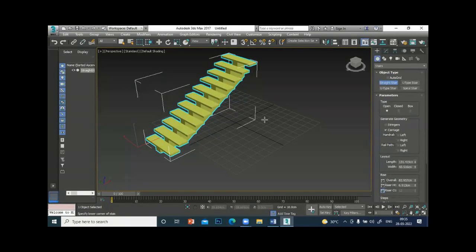Suppose you have a room height of 3 meters. Your roof height is 3 meters. And your rise of one stair is 15 centimeters. So 300 divided by 15, you require 20 steps. Clear? 20 steps you want. So let us create that one here.